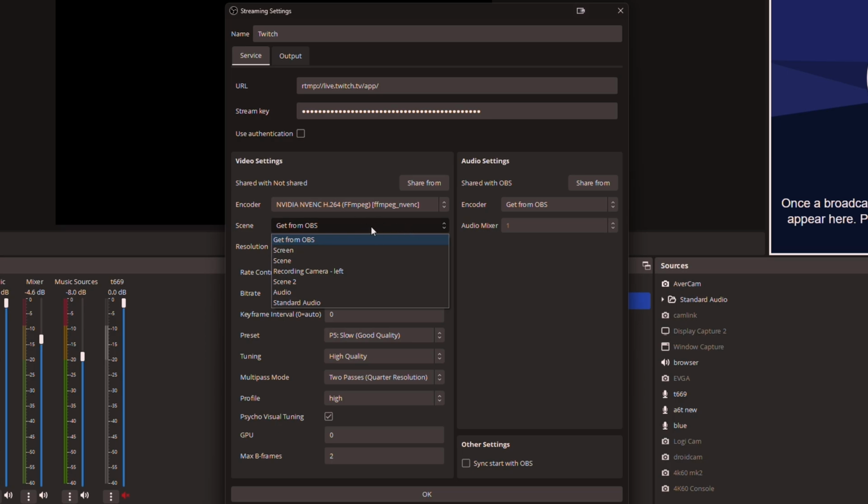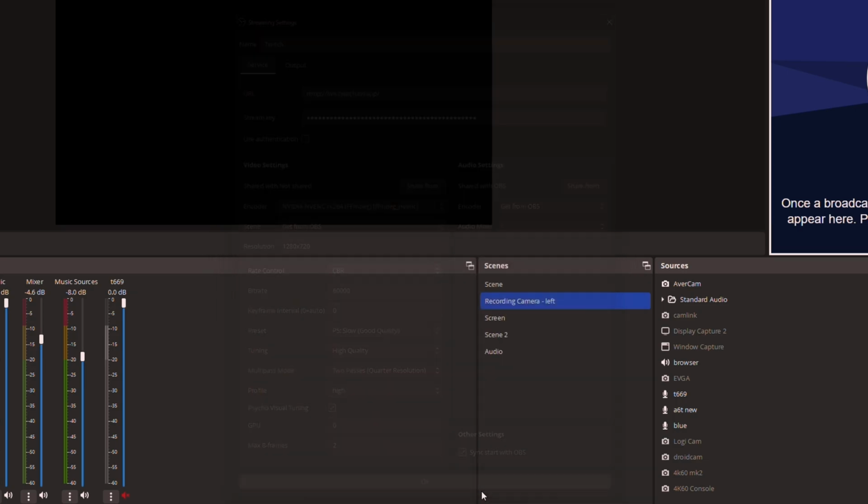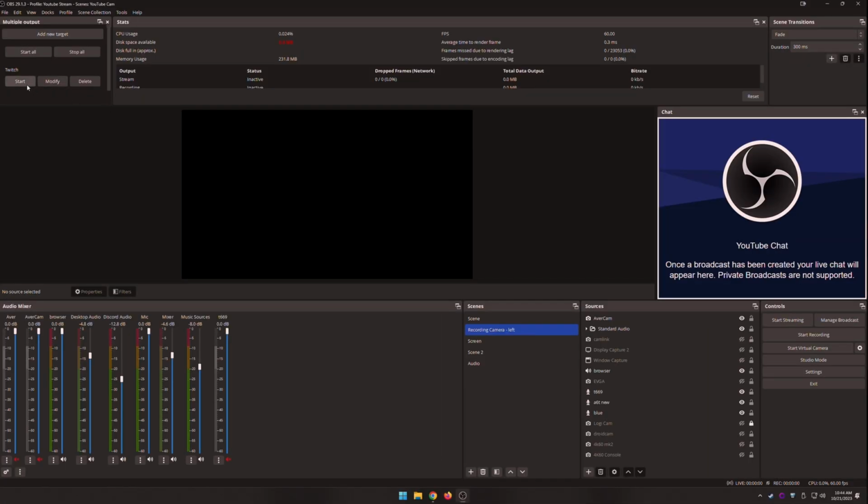But if you wanted to set and send a particular scene to this service, you could do that here. And another important setting is we're going to do sync start with OBS. This is what's going to allow you to just press start stream on your main OBS settings and not have to start it here every time, and you won't have to stop it every time either. Before this was a thing, it was very difficult to remember to stop both streams, and we're just going to press okay. So now we have our Twitch here.